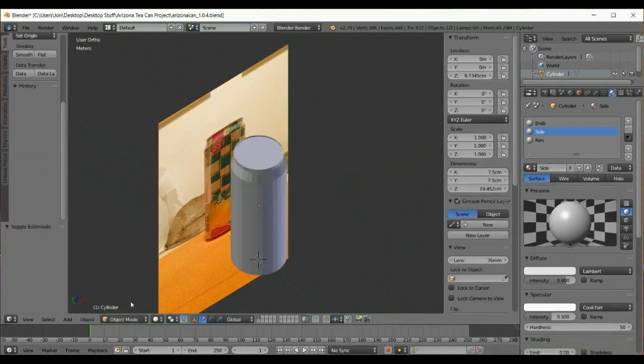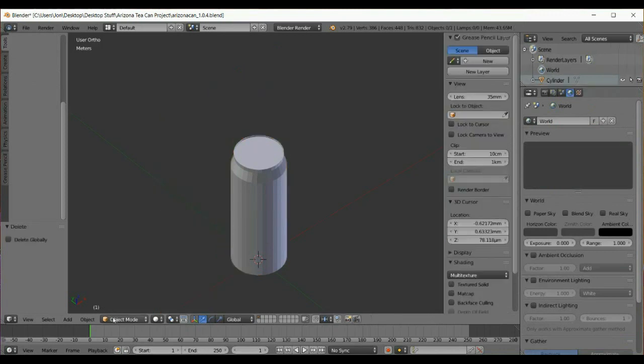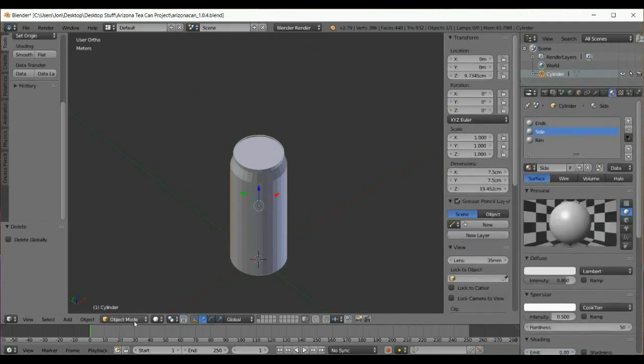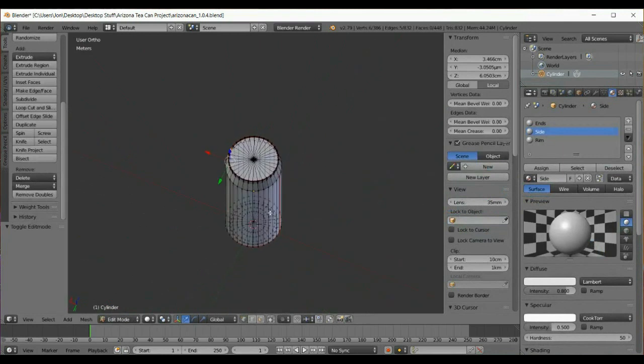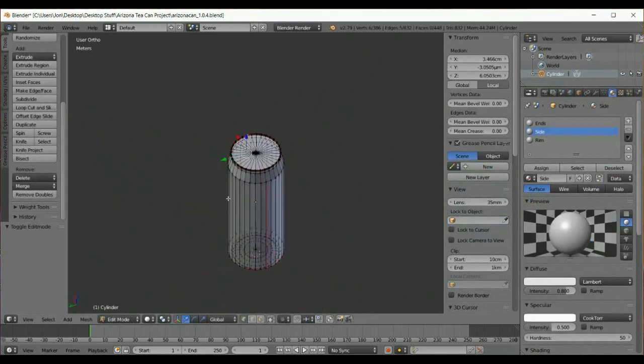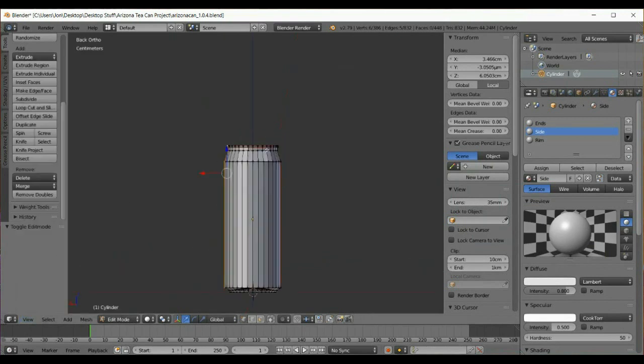We go to object mode and we select it with the right click. Then we hit the delete key. Now it's out of our way because we don't really need it anymore. Right click the object to select it, go to edit mode, and we'll go around the back here. We change the view to back to make sure we're aligned properly.